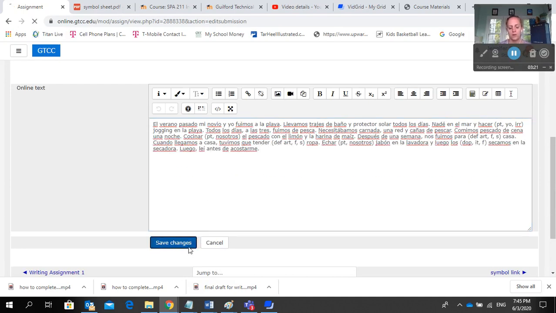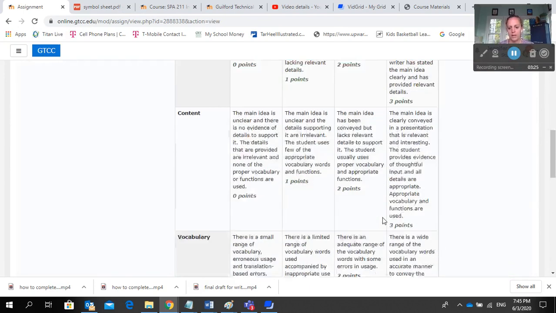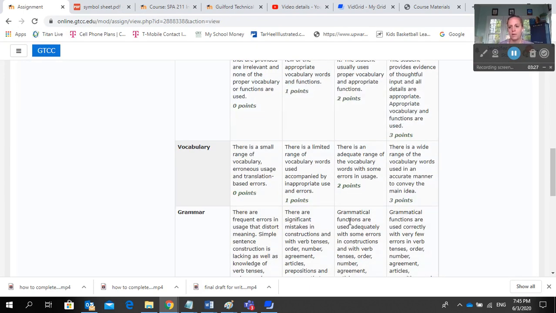So I will use this rubric, and you'll get a grade based on the writing that you submitted for this final draft.